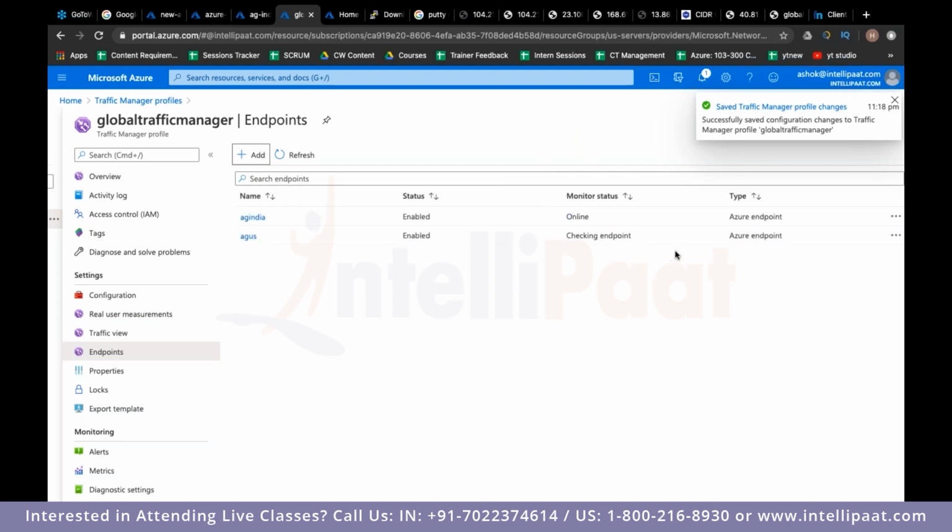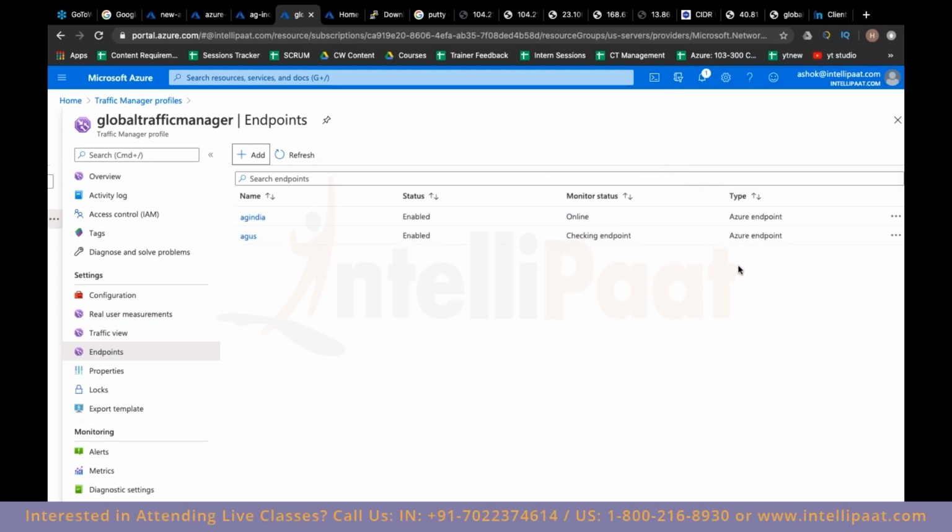So now let's see what happens. Let's wait for this to come online, and once it is, we will just check if you go to the traffic manager, which server it is basically pointing us to, given the fact that this particular endpoint is for the whole world to access.